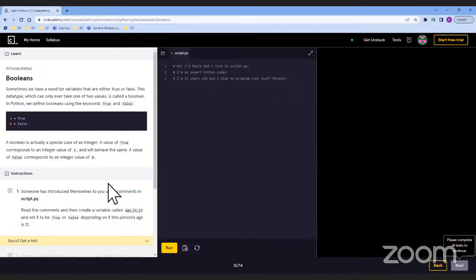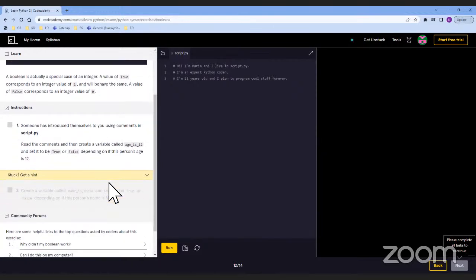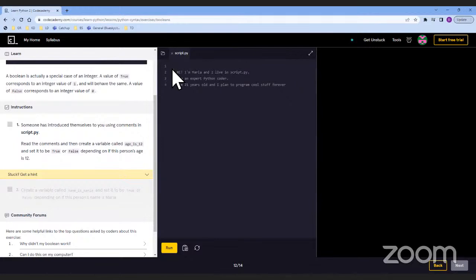Someone has introduced themselves to you using comments in the Python script. Read the comments and then create a variable called age is 12 and set it to be true or false depending on if this person's age is 12. Well, it's actually 21, so I'm going to set it to false. So I have that as a variable, and I'm going to set it to false.